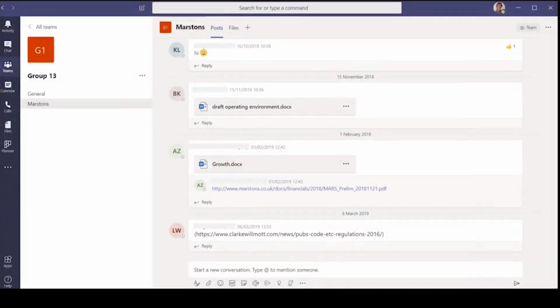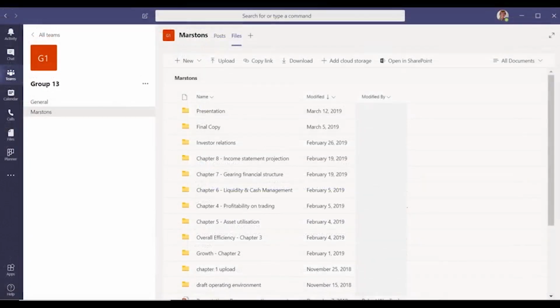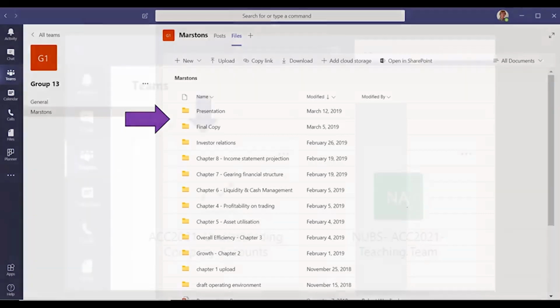As you can see here, the group members of Team 13 have started to add their documents to the team. They've also added links so that each other can read them and they can all ensure that they are accessing the same information. They added folders for each section of the report. They started with a draft operating environment and right through until their final copy of their report and their presentation, which they presented to us.